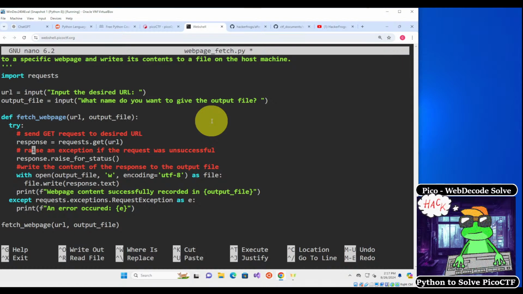And the next line here says raise an exception if the request was unsuccessful. So if this request doesn't work, we're going to need to do this response dot raise for status. Response means that this previous variable is going to use a method from the request library, which is raise for status, and that's going to tell us if there was an unsuccessful request. Okay, and then the next part is all about writing the content of the response to a file.